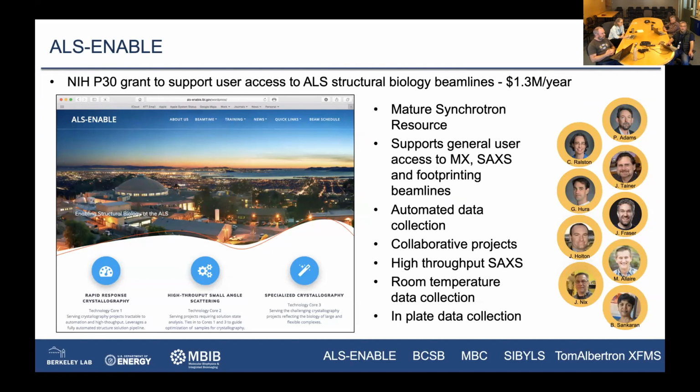There are collaborative crystallography projects spread between a number of the sectors. James Holton has a strong room temperature data collection program. He can also, at 831, actually do plate data collections and plate screening, which I don't believe is offered anywhere else in the MX at the ALS. We'll also be joined by Bonnie Shankaran, who will tell us a little bit about the collaborative crystallography projects.